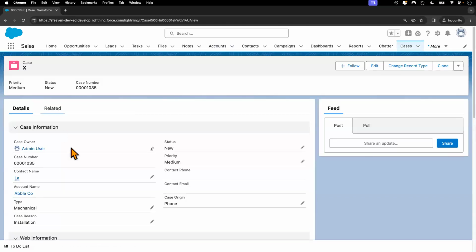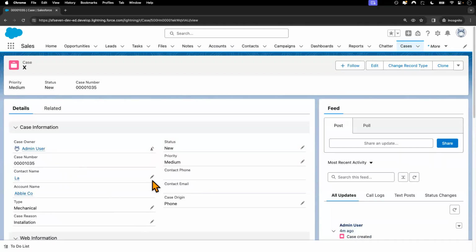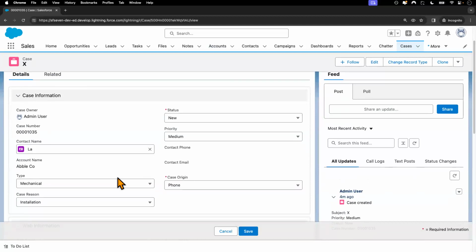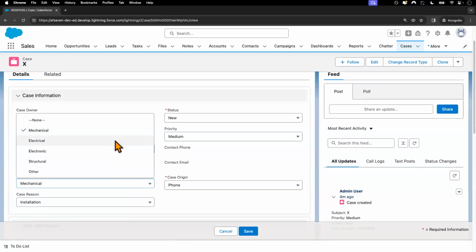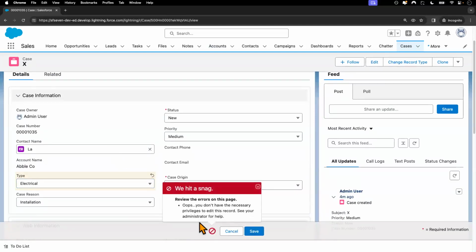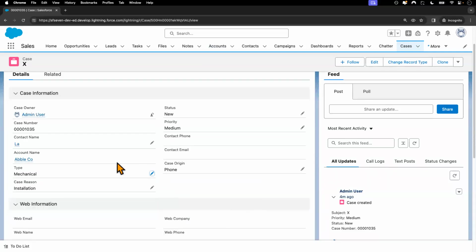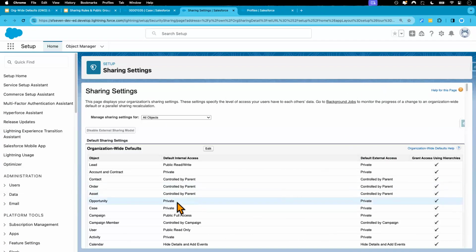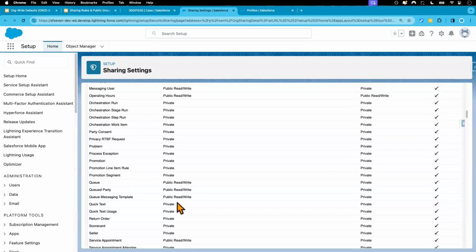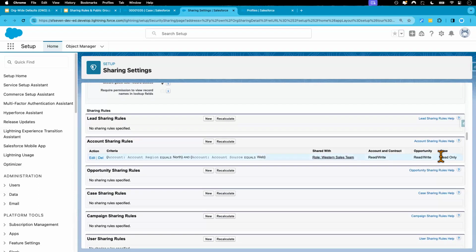As a test user, I can open this record. I do see these pen icons, but if I actually try to edit this and save, then I get this error message popped up, because in that sharing setting, we said that the user should only be able to read, or read means view, case records that belong to other users. All right, that's how it works.